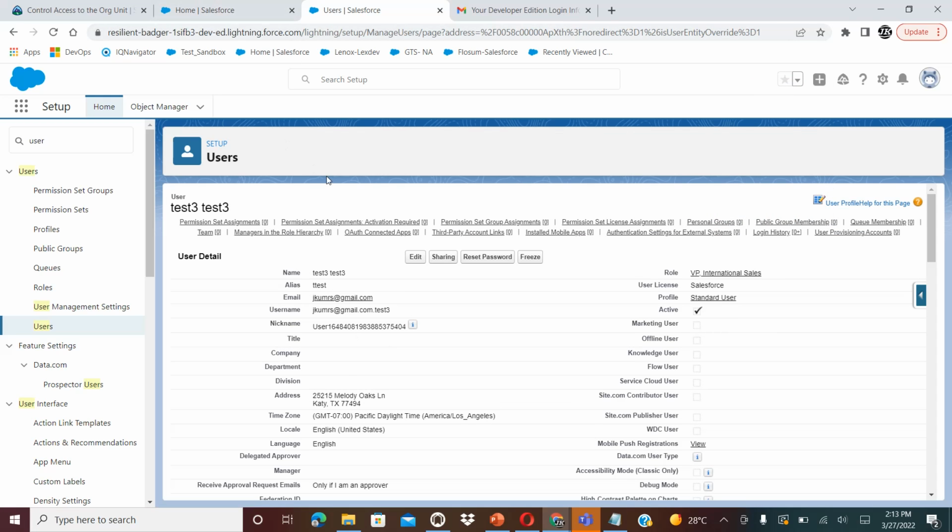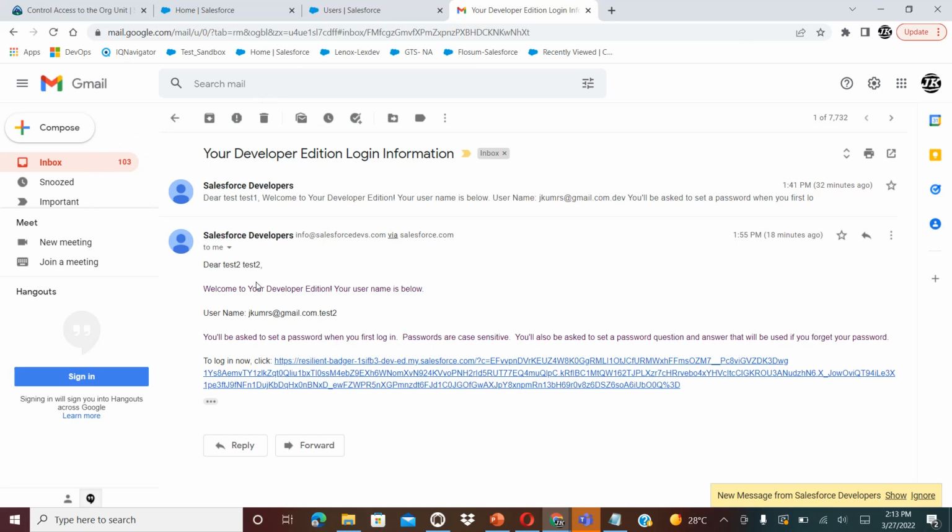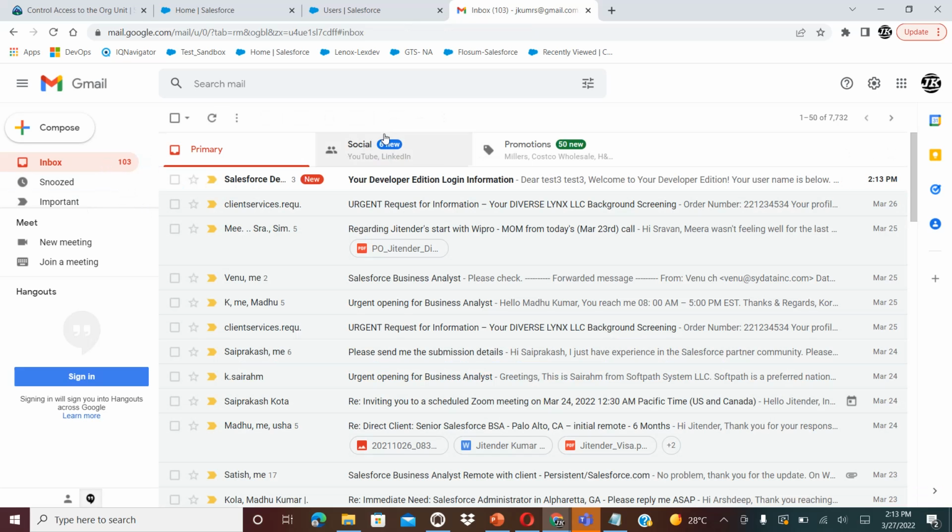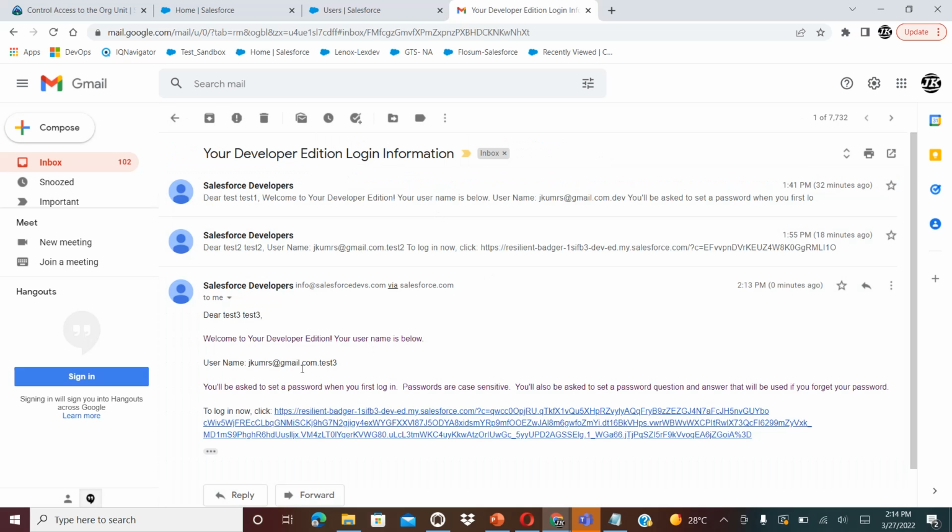So the user record has been created. We have given the standard user profile and the Salesforce license, and it is active. And we should be able to receive the email now. Since we selected this username ending in dot test3, here is the link.